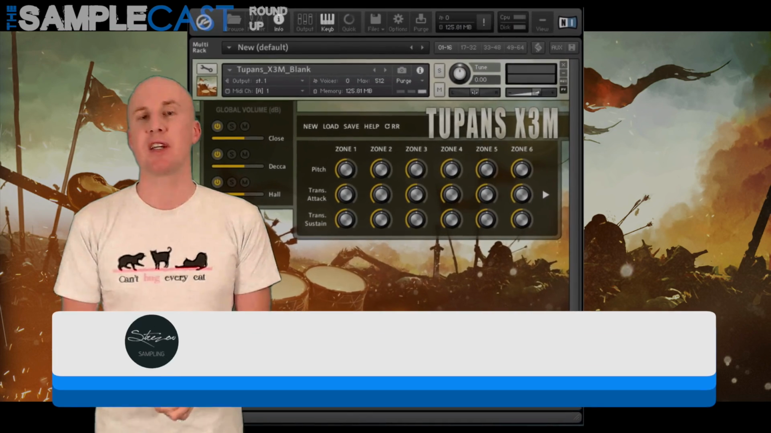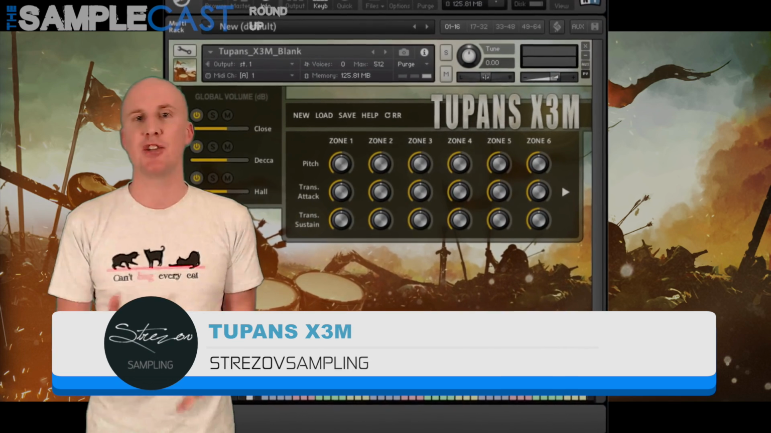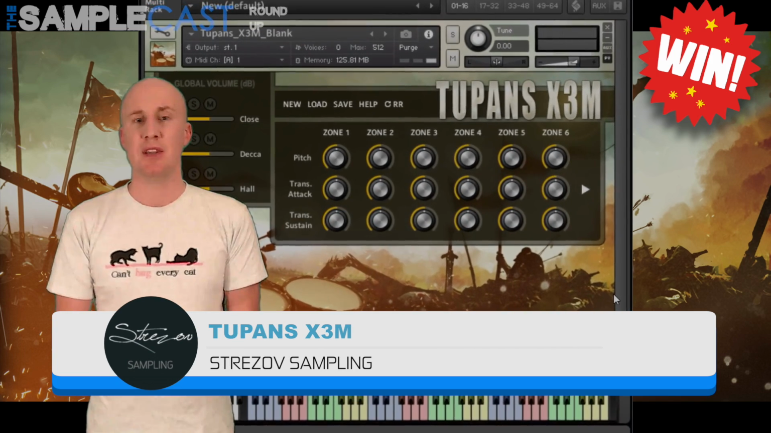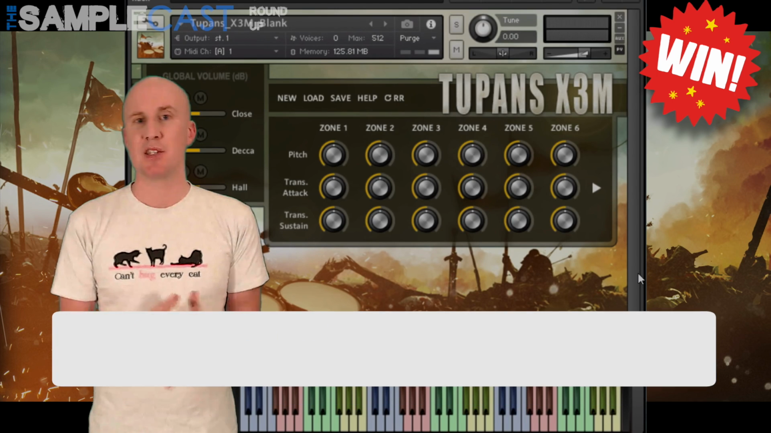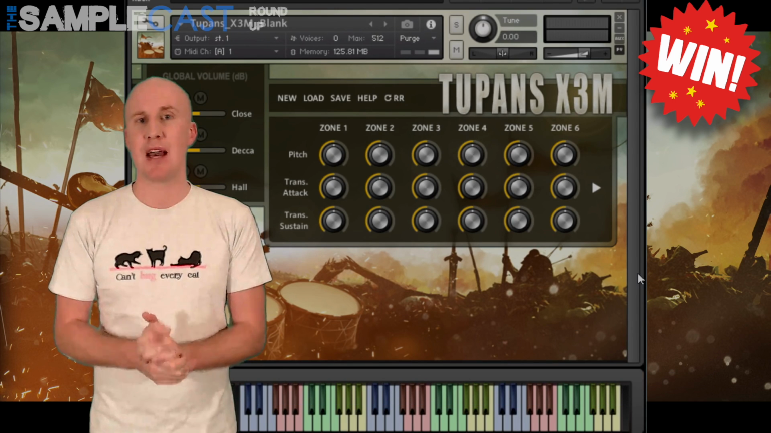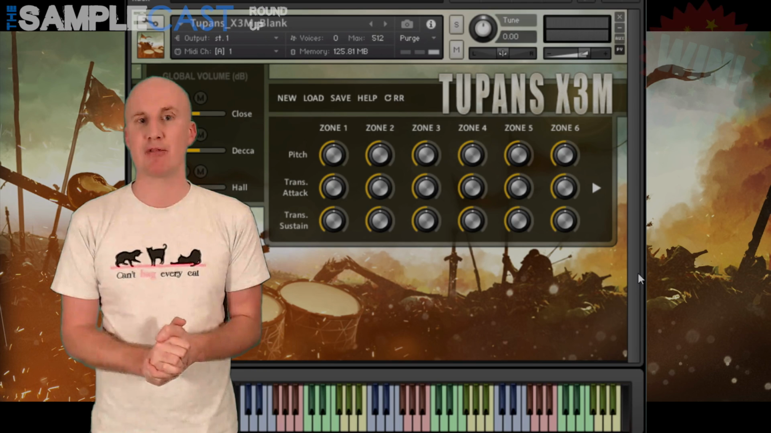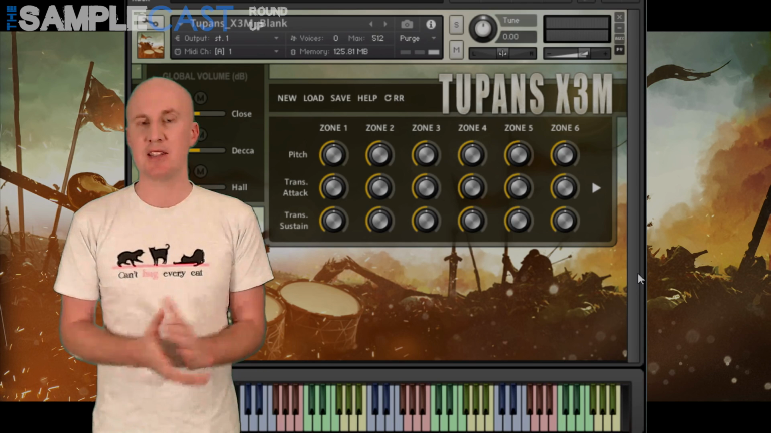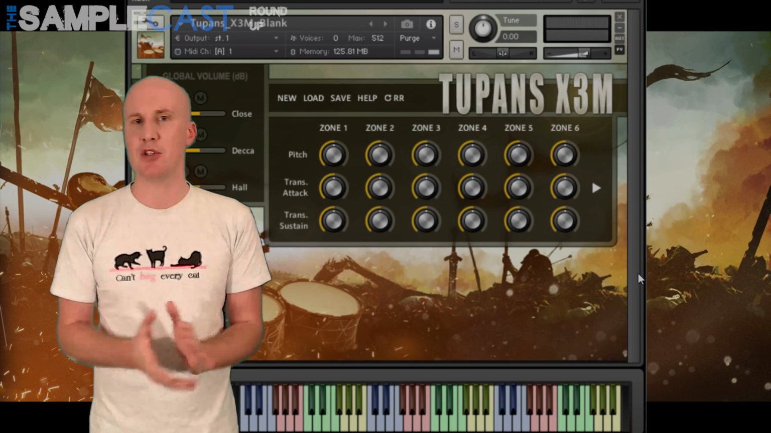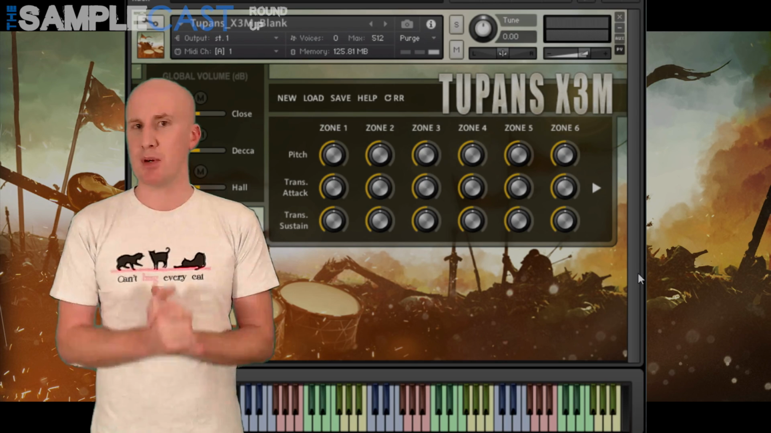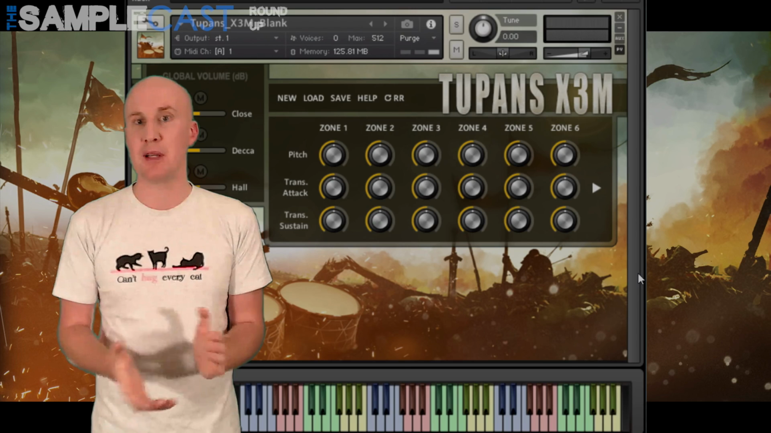Strezov Sampling have been working hard on their next percussion library, and it's Tupans Extreme. These run in a full version of Contact. They're about 5GB in size, and it's a brand new percussion library that's perfect for action blockbuster scores and trailers. So the Tupan is a Bulgarian drum. It's played with a beater and a stick. Quite an unusual instrument, not something that personally I'd heard of before, but I'm well familiar with it now.